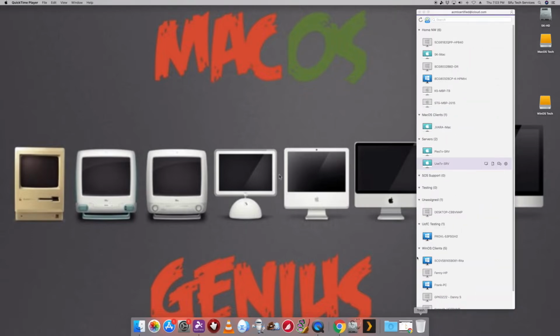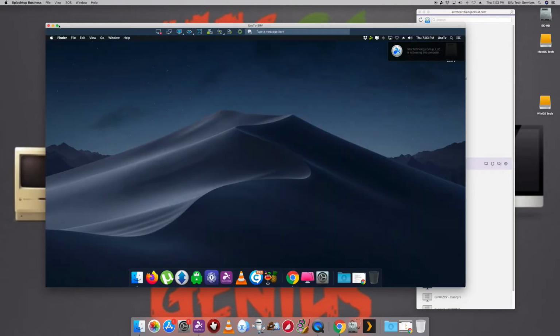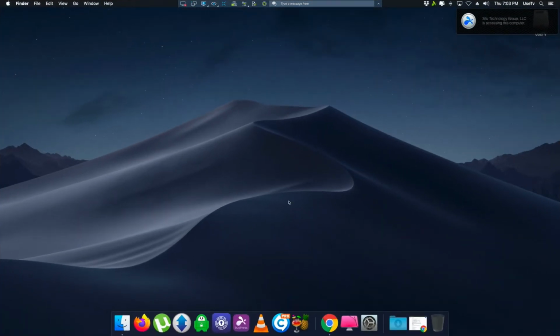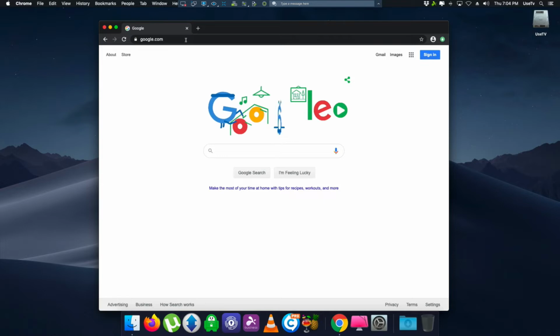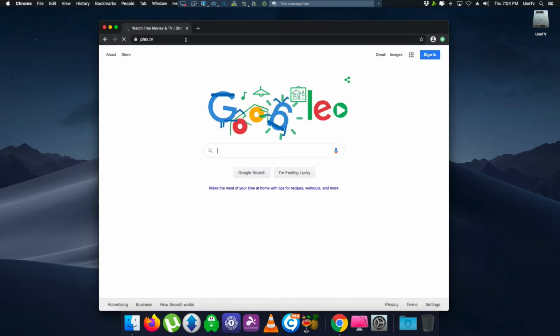So I'm going to go ahead and remote into one of my servers. So here is a server that does not have Plex on it. Here's my server, I'm logged in. Now I want to open a browser, and we're going to type in plex.tv. Now again, Plex is completely free.